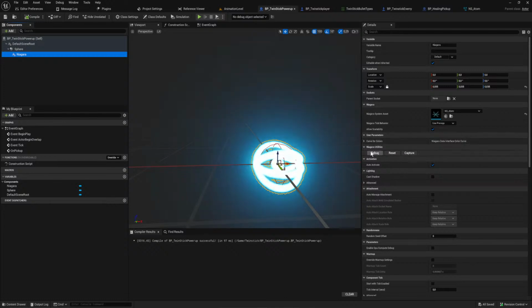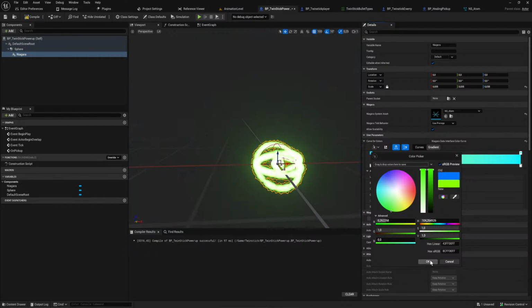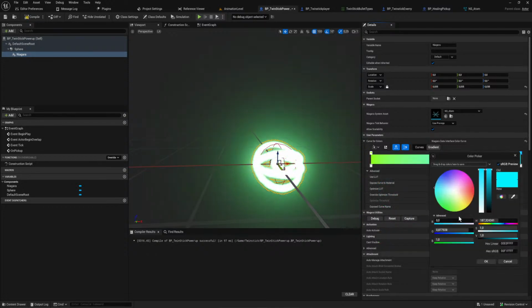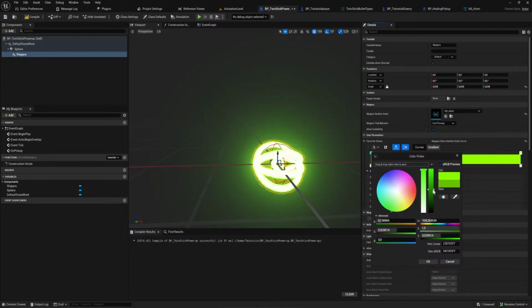That said though, this should now have a curve for color. So I can now in here say, hey, I want these ones to be green. So make this a little darker green, that's fine.